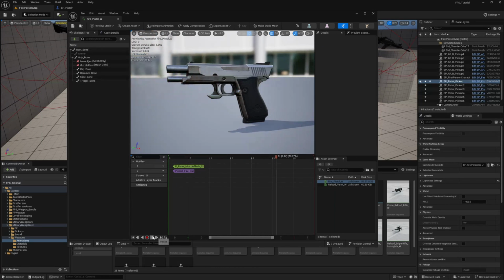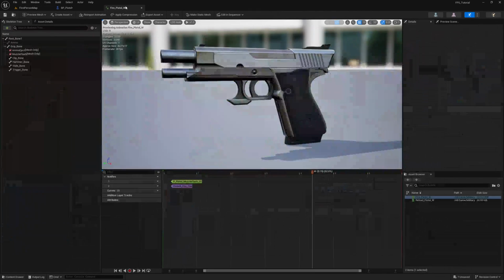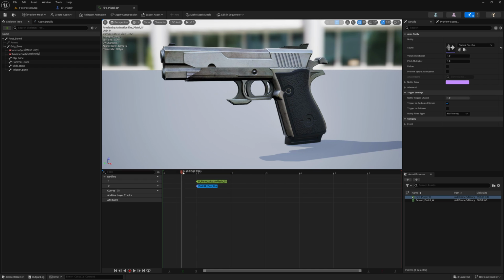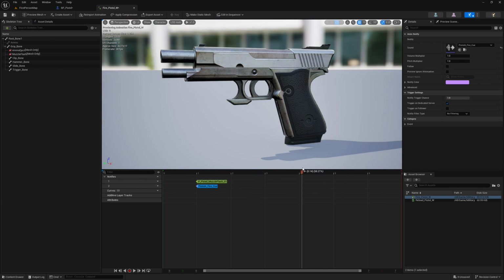And while we are here, this animation does need a little bit of tidying up. You can see the muzzle flash and the fire cue is well before the hammer hits and the slide starts sliding back. So I'm going to go to the first frame where the hammer hits, and I'm just going to drag these up so that these fire off right there. Well, that's a little bit cleaner.